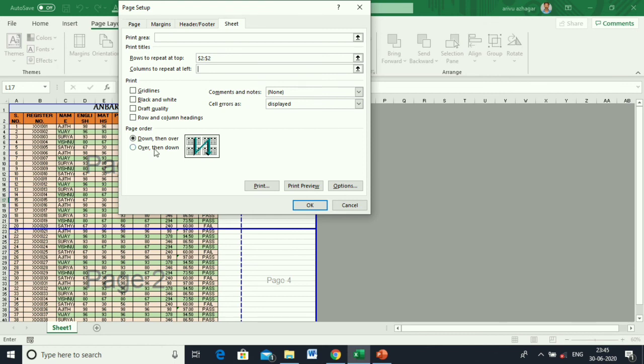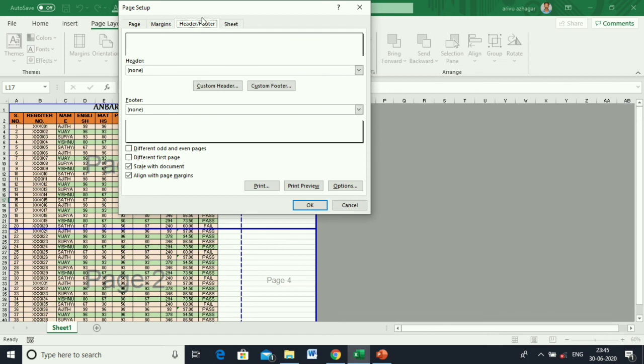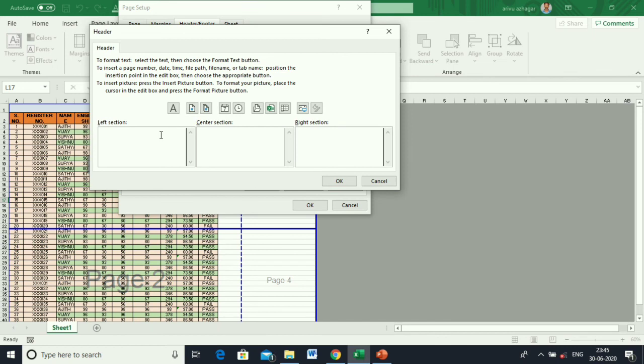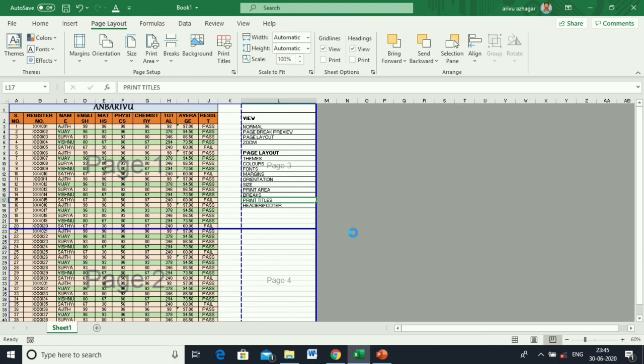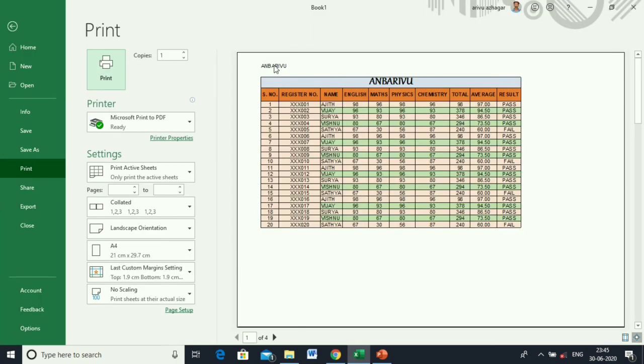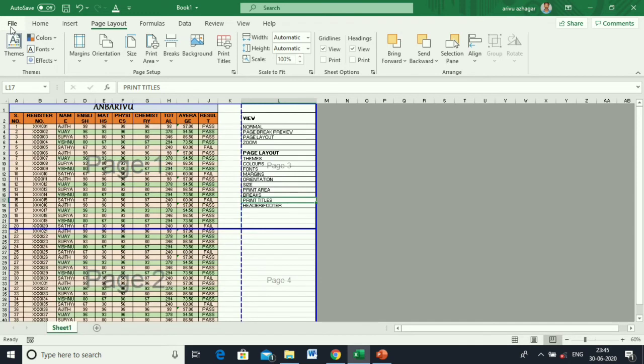Next, page order. Here the page order is down, then over. You can change it to left to right, over then down. Next, header and footer. As in a Word document, you can set a header. Here I am typing unbelievable. Now you go to print preview. At the top, the header unbelievable is available. Likewise you can set the footer also.